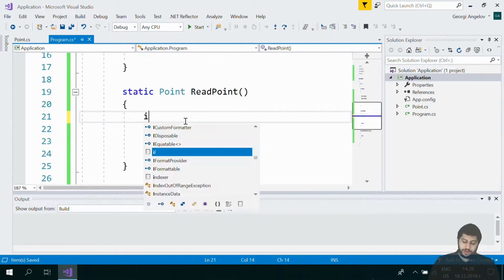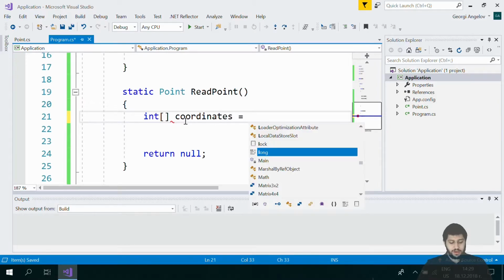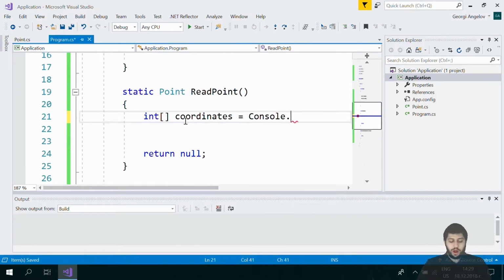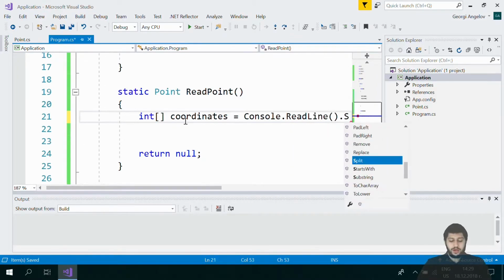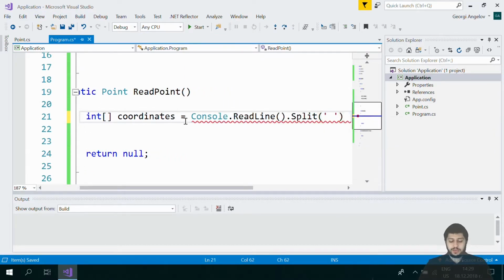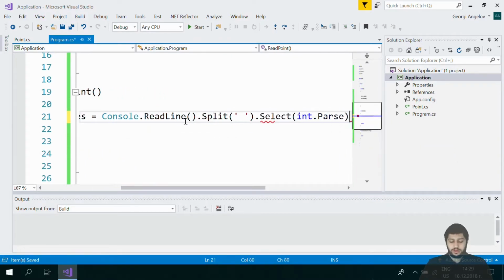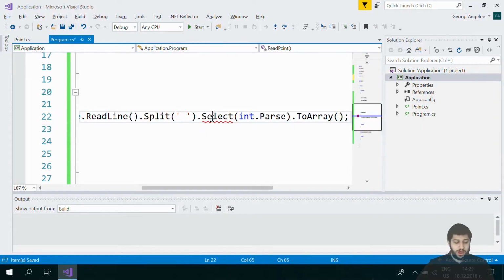Now what we can do here is say int array coordinates is equal to Console.ReadLine().Split by white space, parse the values using LINQ, and create an array. Okay, so this is one of the easiest ways to do that. We need to add System.Linq.